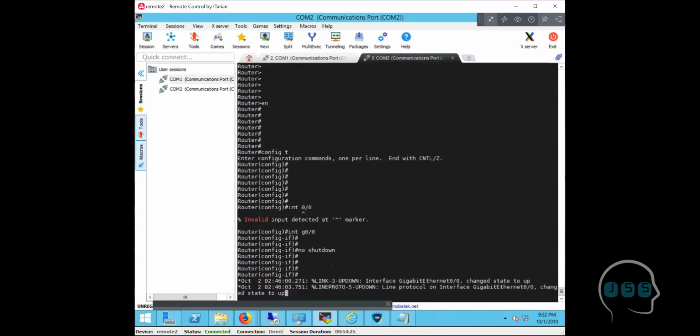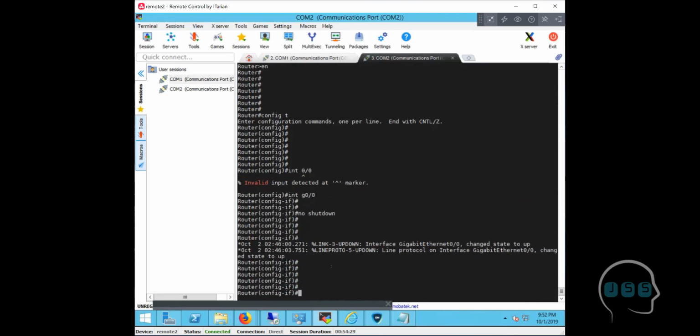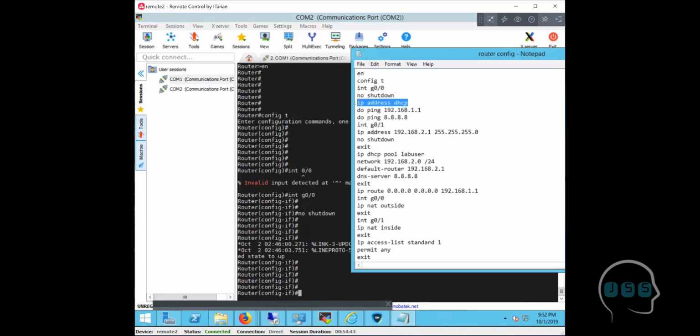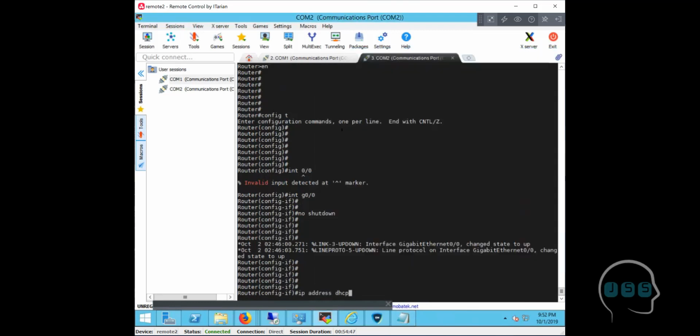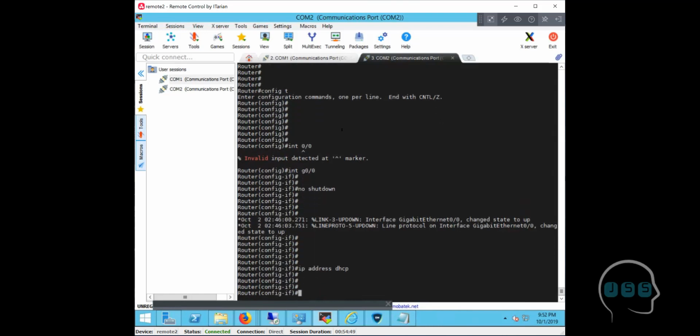Right now it's up, but it's not doing anything. The connection is connected, but there's no IP address or anything right now. Even though we told the firewall to give an IP address to anybody that connects to this port, it still needs to go out there and grab an IP address. So what are we going to do? We're going to say ip address dhcp. So we're not assigning it. We're just saying go get an IP address from that firewall.